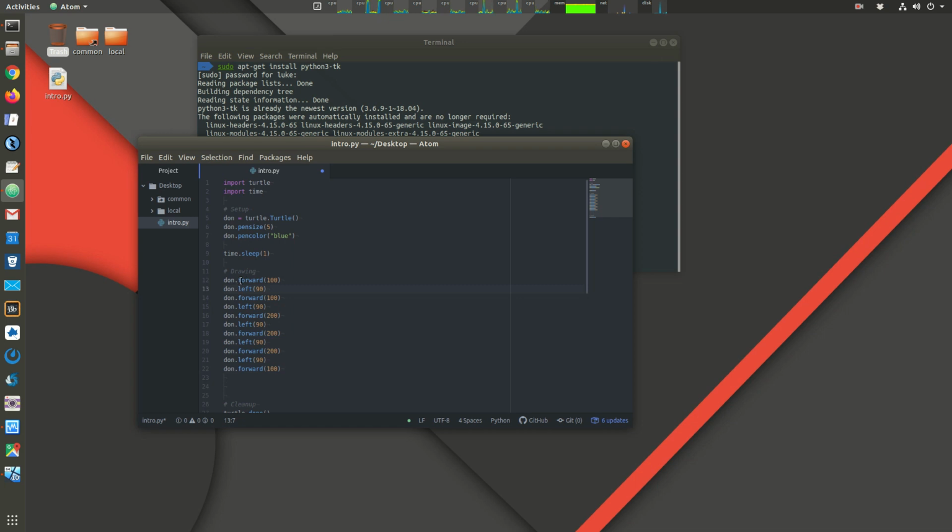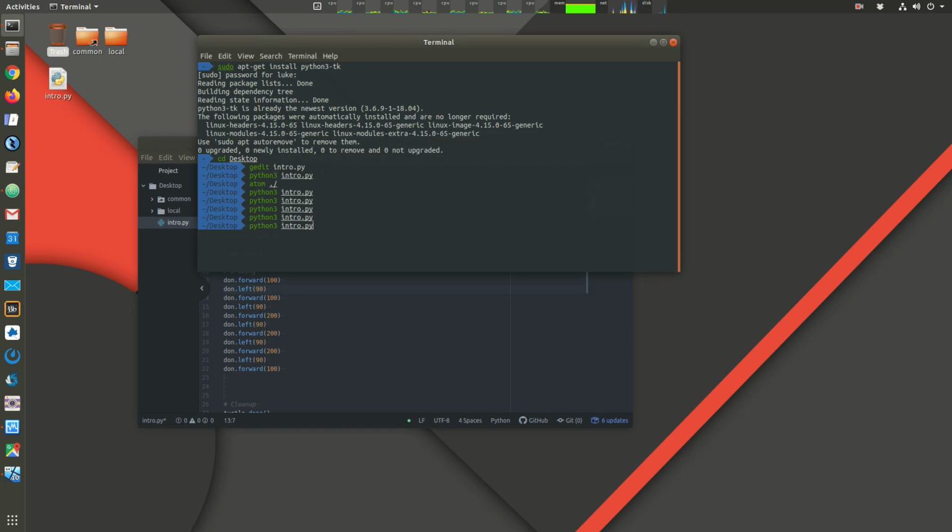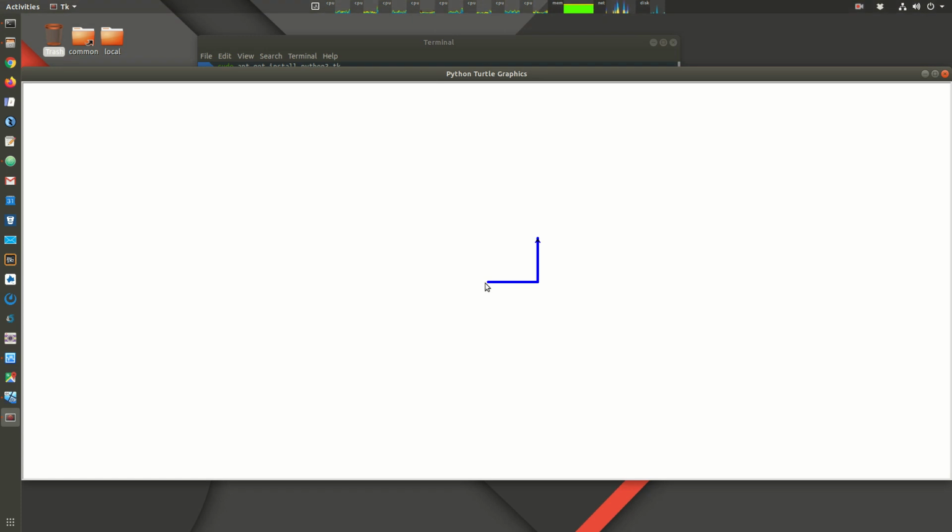Okay, so remember we start in the middle of the screen and we go forward 100 pixels, then we turn left at 90 degrees and we go up 100 pixels. So we should be at the top right corner of our square. Then we turn left 90 degrees and go forward 200, left 90 degrees, forward 200, left 90 degrees, forward 200, left 90 degrees, and forward 100. That should get us right back where we started drawing the square, not in the exact middle of the canvas.